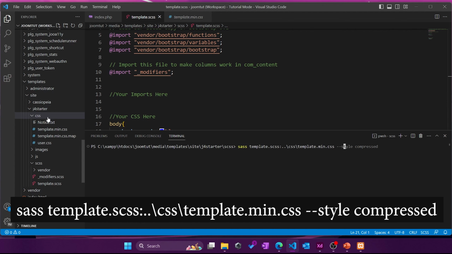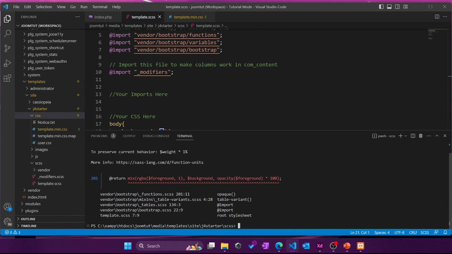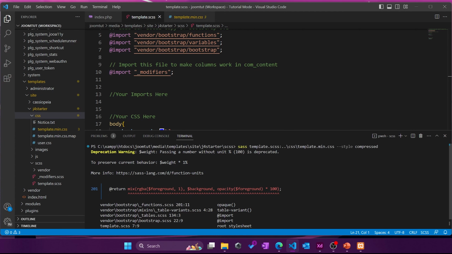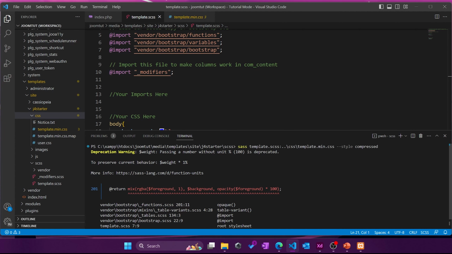And we're going to add this actual option argument at the end here, dash dash style compressed. And what style compressed does is that it makes it a minified template CSS file. So actually, let's just go ahead and run that. And we will see that we get an error. So yes, this came from Bootstrap actually. And it's just because I'm using a slightly older version of Bootstrap, but just because it's deprecated, I think it will still work fine.